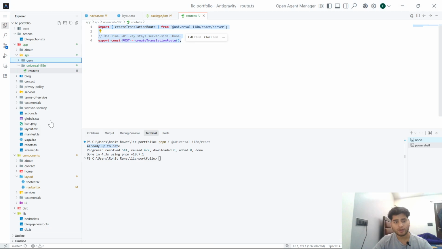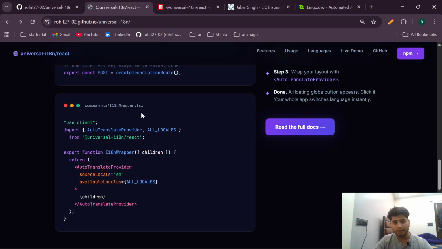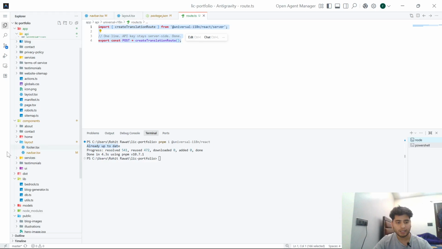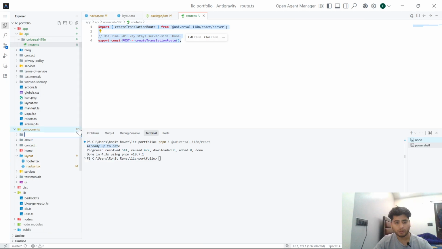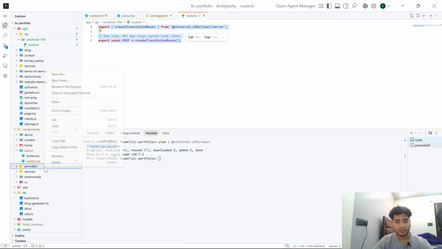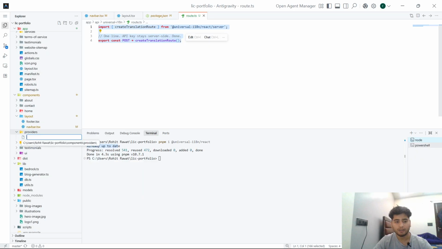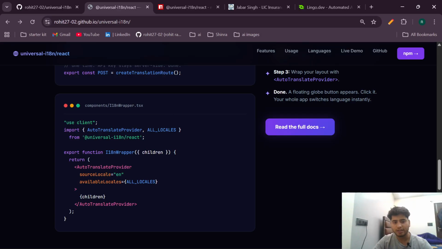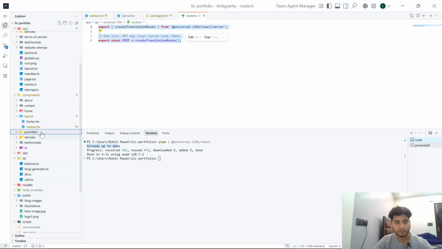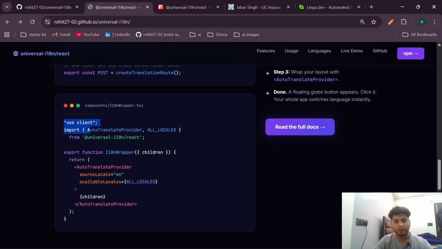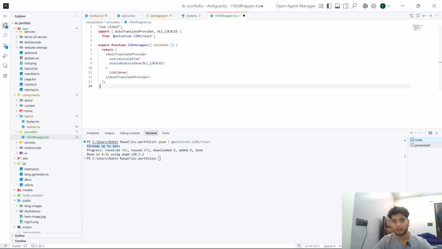translator provider. For that I can create this in my component section, or I can directly even use this in my layout file. So let's create a component folder for this, and I will do this inside providers. Here we go. After that, we can create a file. This name can be anything. I'll just use the same one. Okay, and we can just paste this code here.